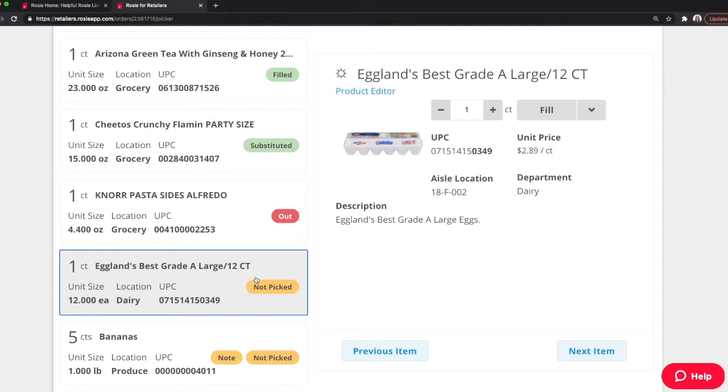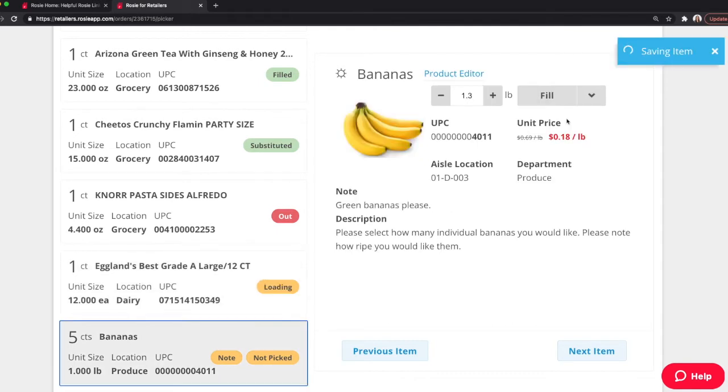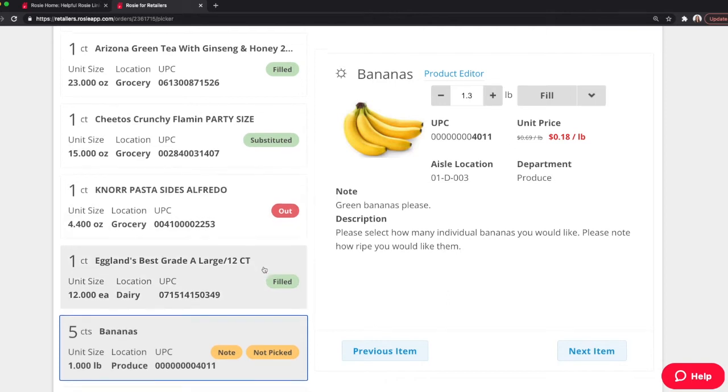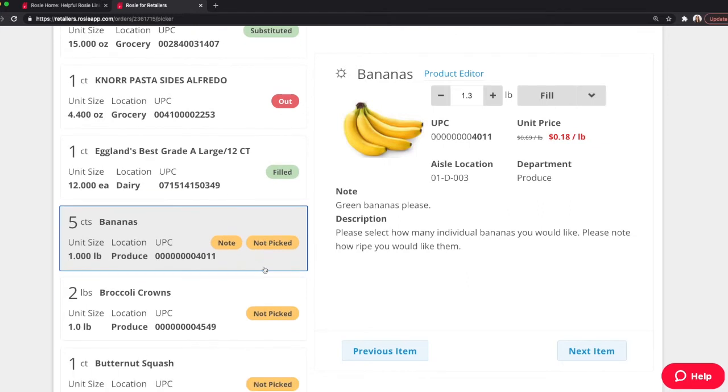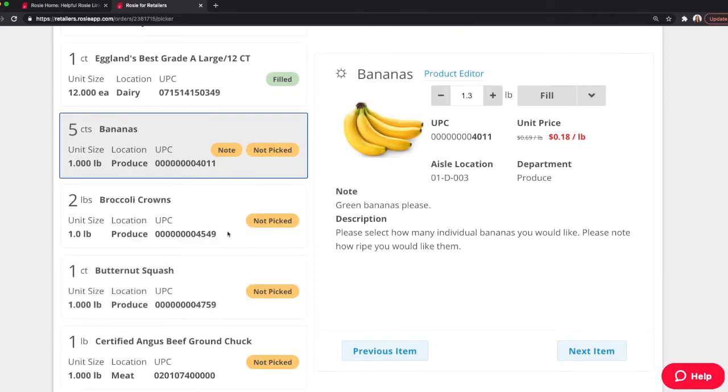Let's fill the eggs and move on to the produce items. It looks like this order contains a number of weighed items, starting with these produce items. Over here on the left, you can see that the customer ordered 5 bananas. Since this store prices bananas by weight, this is a scaled unit or hybrid item. Over here on the right, you'll have the ability to enter the correct weight. Rosie is estimating that this bunch of 5 bananas will weigh about 1.3 pounds.